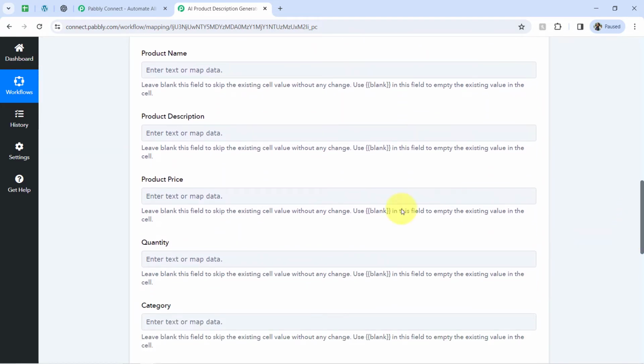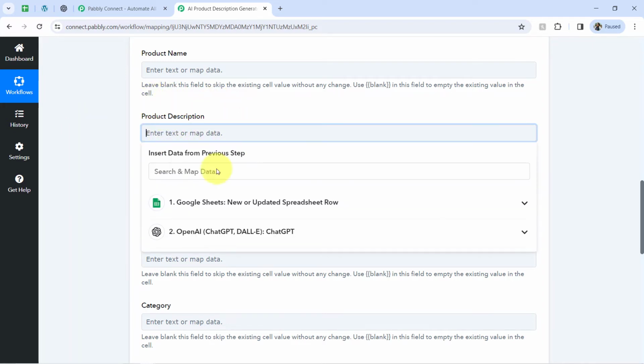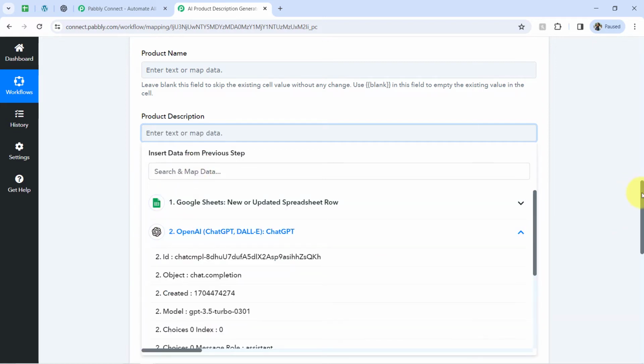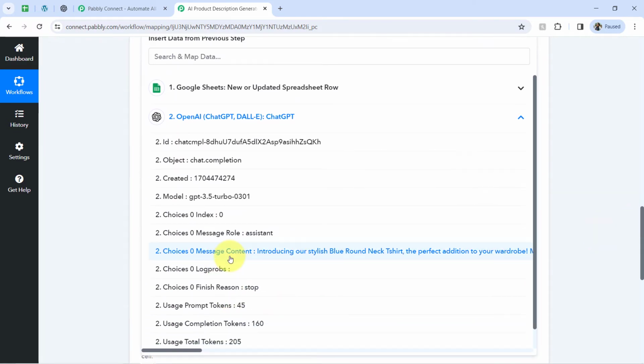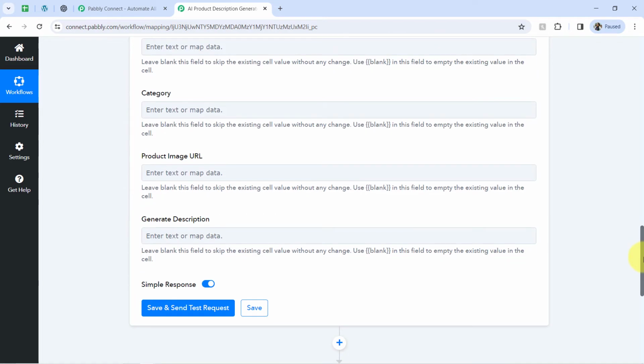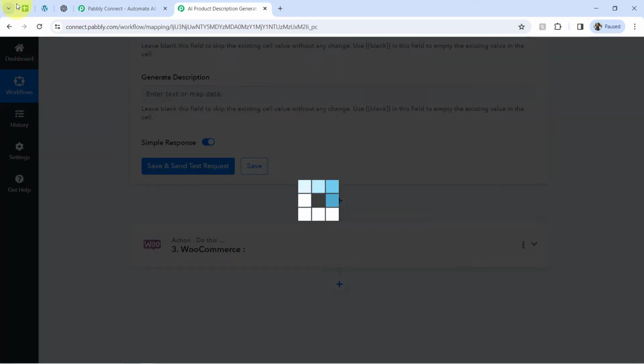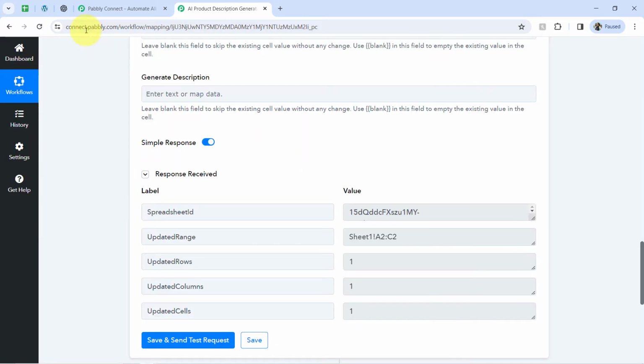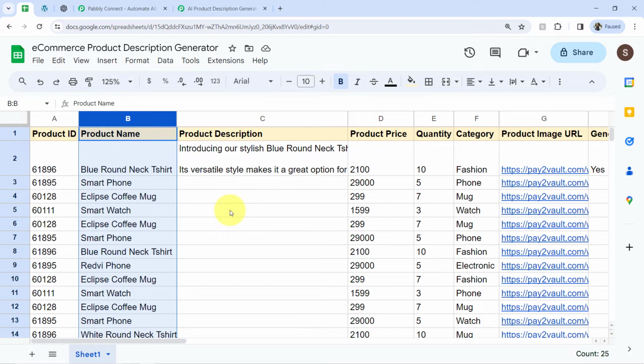I will provide the data only into this product description field. Here it is clearly mentioned to leave this field blank to skip the existing cell value in all the fields. So that is why I am leaving all the other fields blank. And here I am going to map the product description from my OpenAI step. Alright, so I have mapped it successfully. How about I directly click on the save and send test request button, and if a positive response is received here, that means my automation is working absolutely fine.